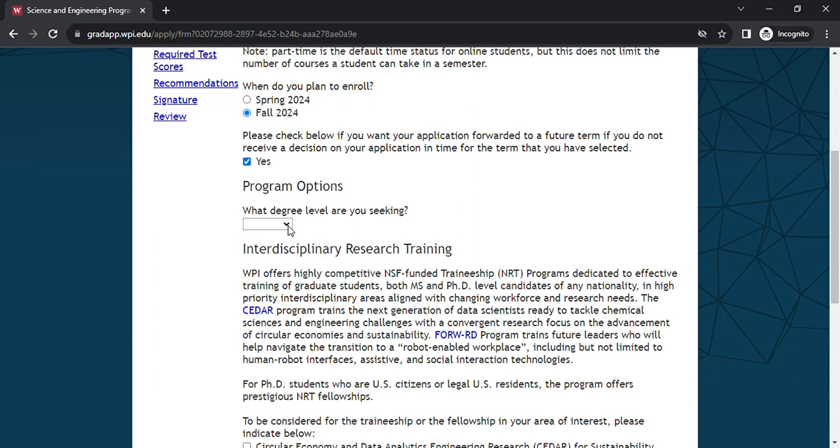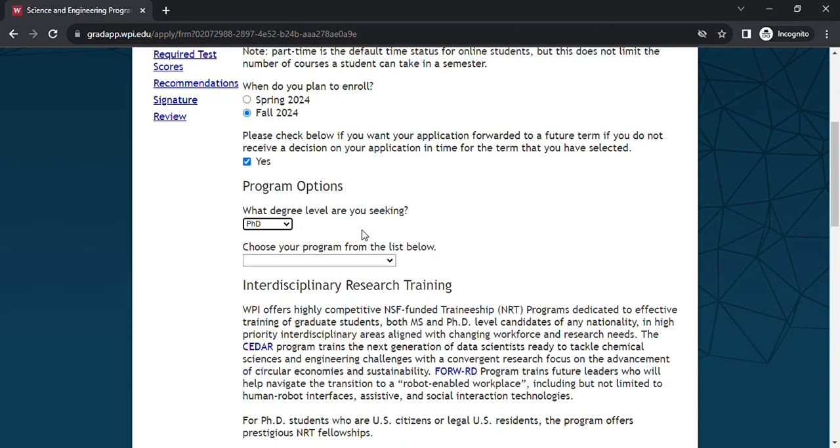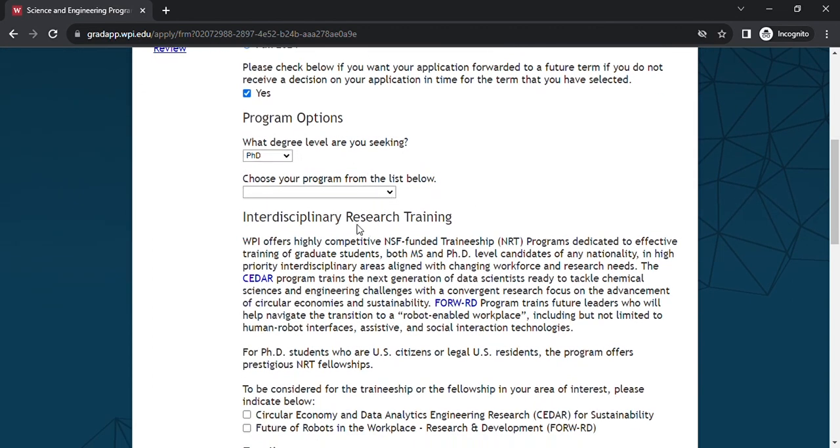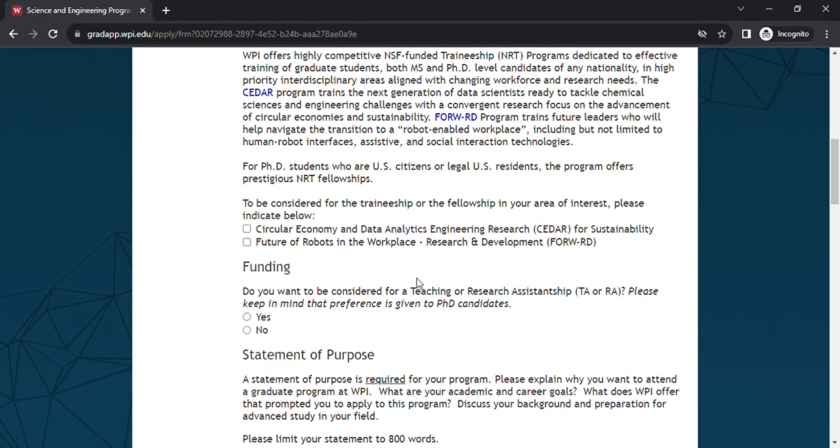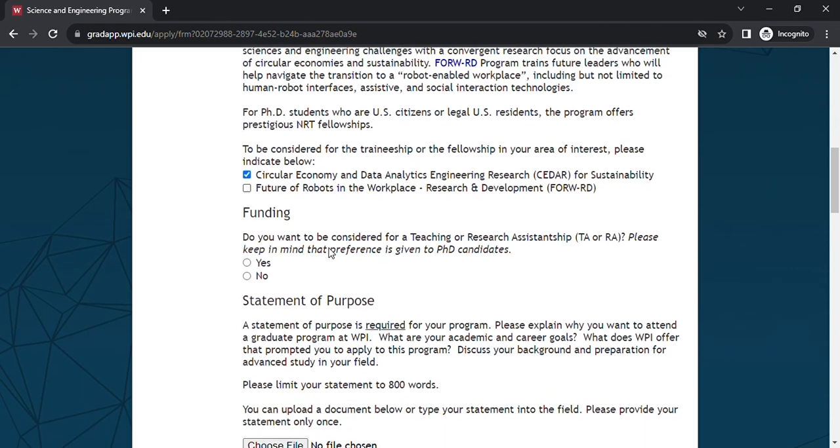What degree level are you seeking? So PhD. Choose the program, chemistry. To be considered for a traineeship or fellowship in your area of interest, please indicate below. Circular economy and data in future of robots in the workplace. So you can select this if these are your area of interest. So anything you can select according to your interest.